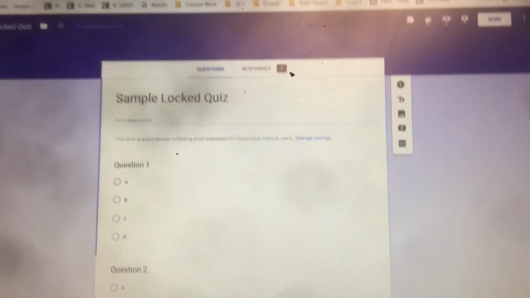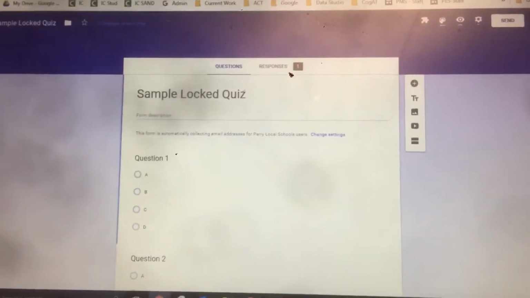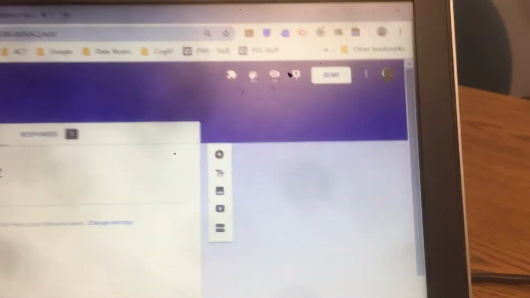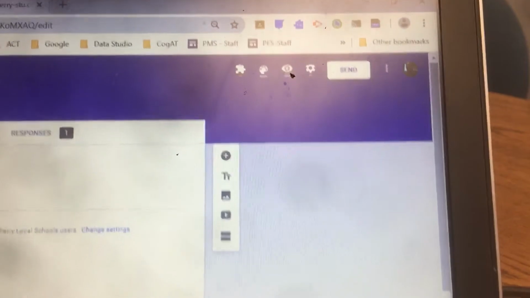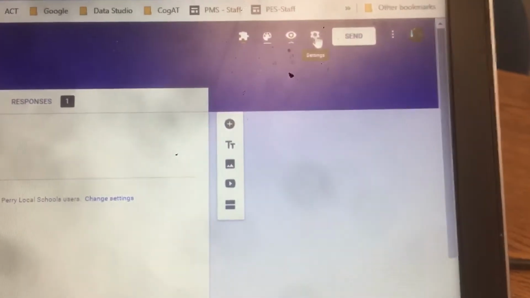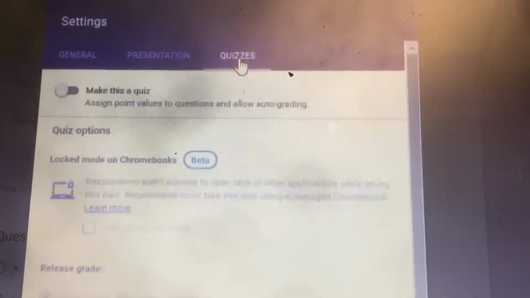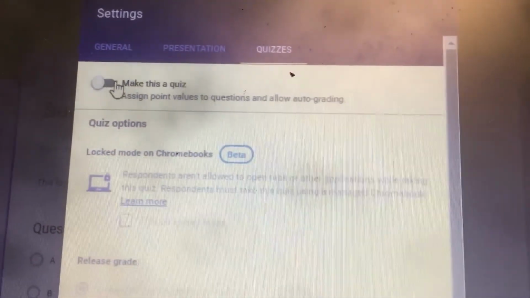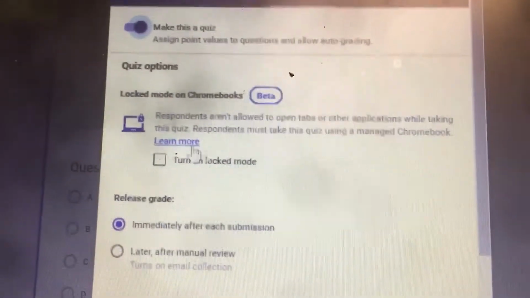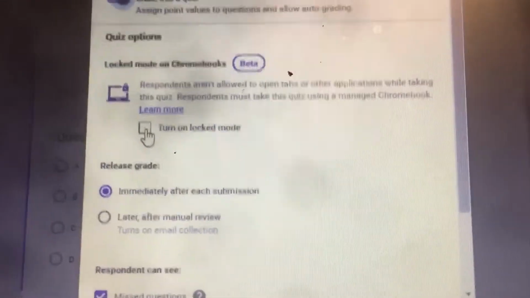So if you were in Google Forms and you had created a Google Form, you first need to turn that into a quiz. Most of you know how to do that. So we'll come up to the gear and select the little gear here, which then opens up the settings box here. And then we're going to go up to quizzes. Under quizzes, we're going to first make this a quiz. And then you would turn on lock mode here if you're in the process of making it.